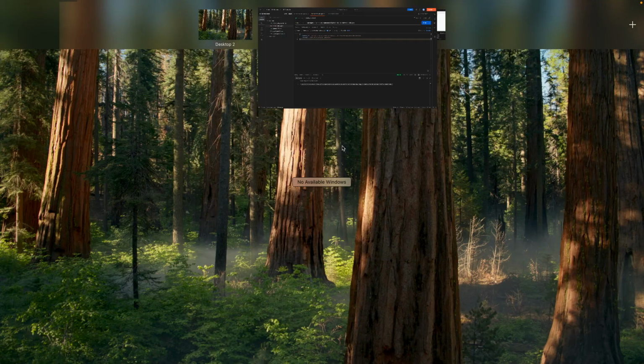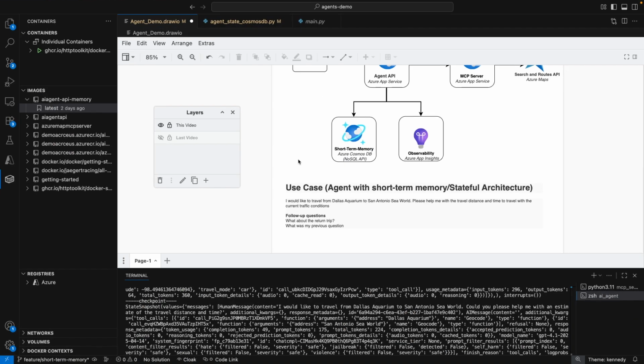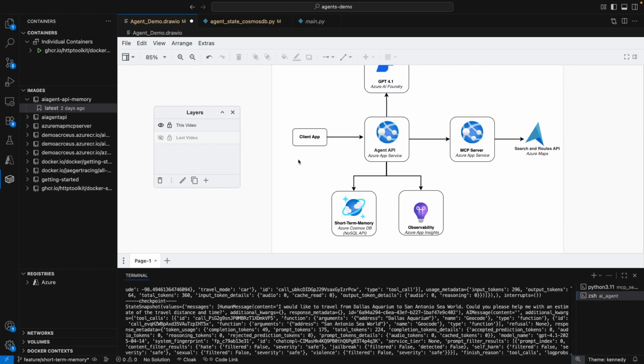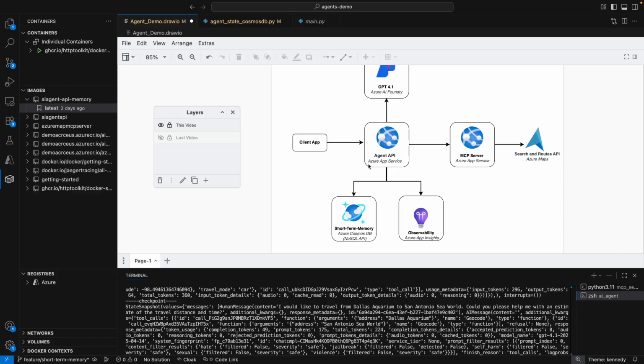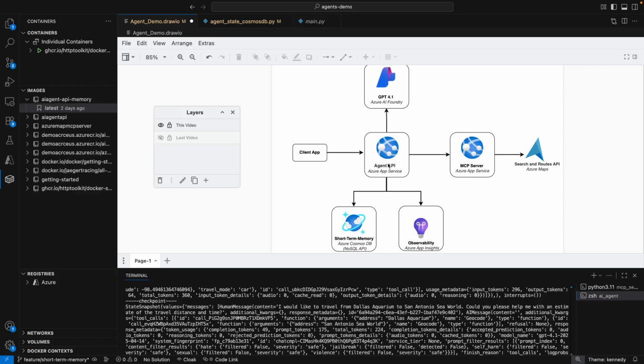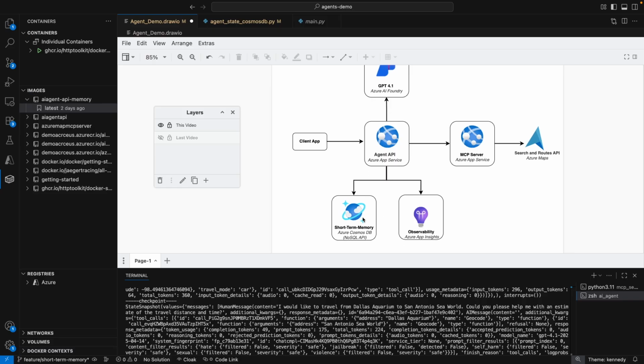Okay, let's go back to code again, right? So basically, what we've done is we have built an API, the AI agent running as an API, right? We added state by adding the Azure Cosmos DB as a checkpointer resource.